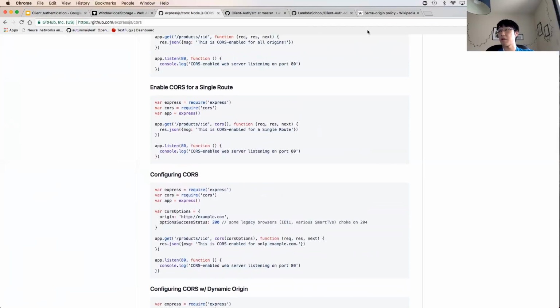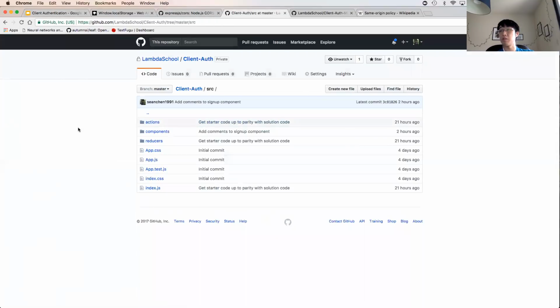Cool. So that was everything I wanted to talk about with CORS. And then the last topic that we are going to go into is React higher order components. It's a bit of a shift. We're not really in the realm of client-side authentication anymore. React higher order components don't actually have anything to do with authentication, but it is a concept that we'll be tying into this particular sprint. So you'll be implementing a higher order component within the context of the client auth sprint.